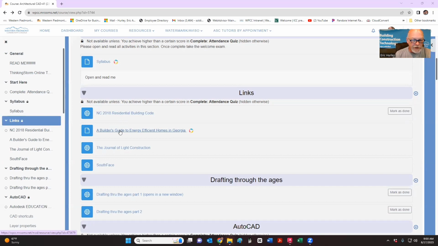A Builder's Guide to Energy Efficiency in Homes in Georgia is a very nice guide on how to build a better house or how to design a better house. The Journal of Light Construction is a great magazine that's published, and it helps me especially to understand new forms of construction techniques and materials. South Face is a reference of different ways of building better, how to be more energy efficient and structurally sound.